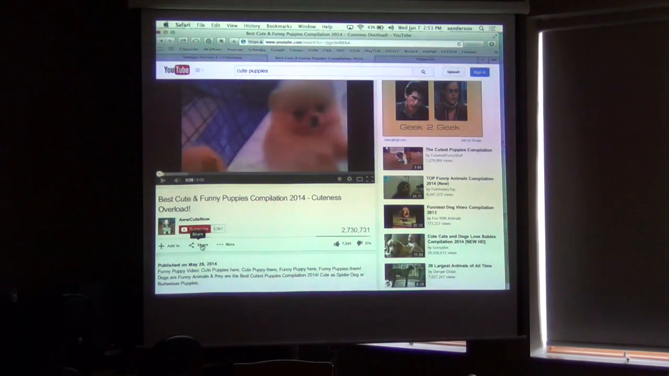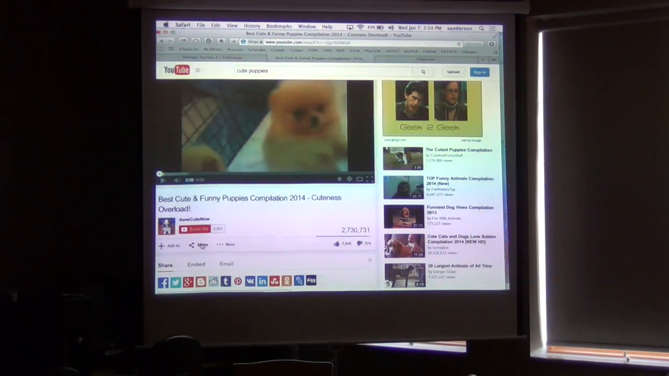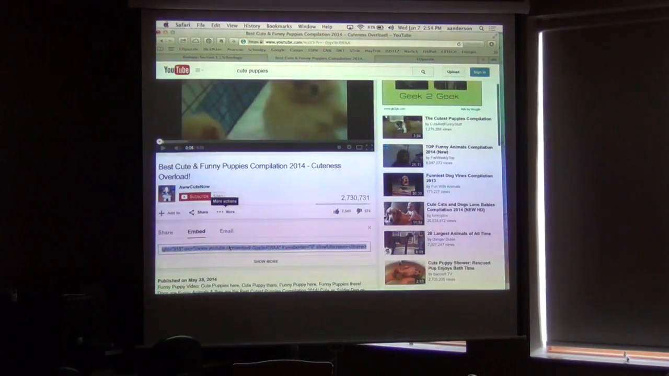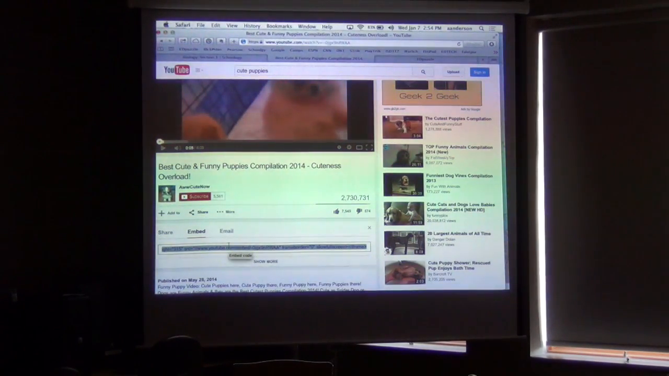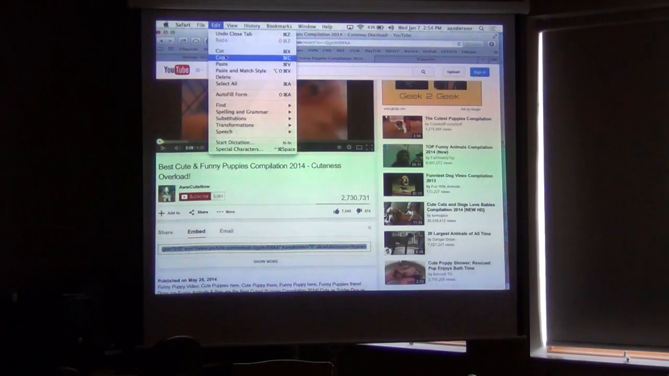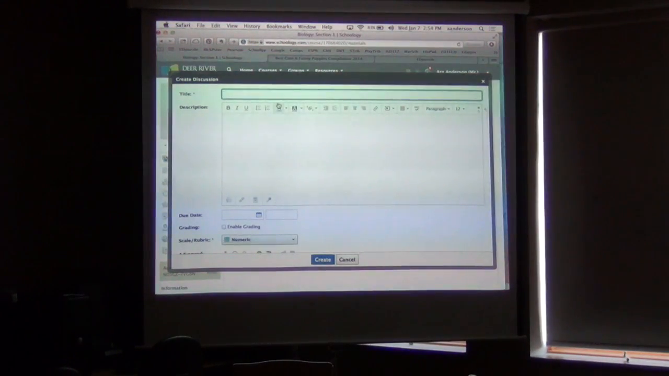All right. To get that embed code, you go down here to share. Right here. Go to share. Then you see where it says embed, select embed, and it's going to give you a code like this. Then you just copy that code. It's already highlighted and everything. You jump back into Schoology.